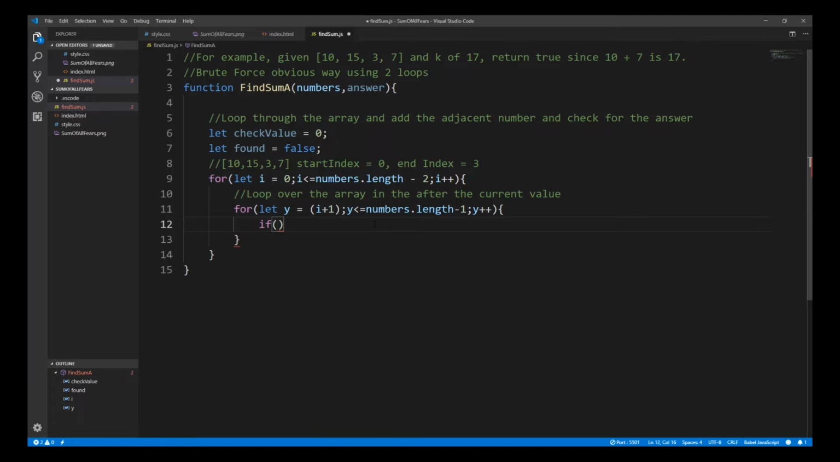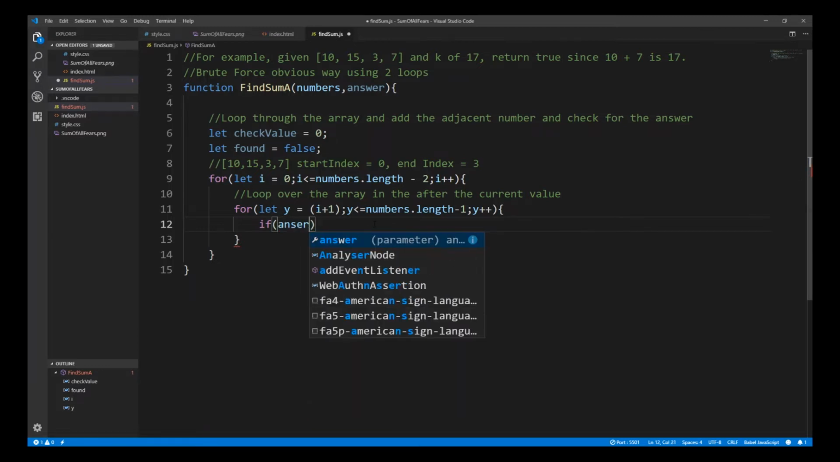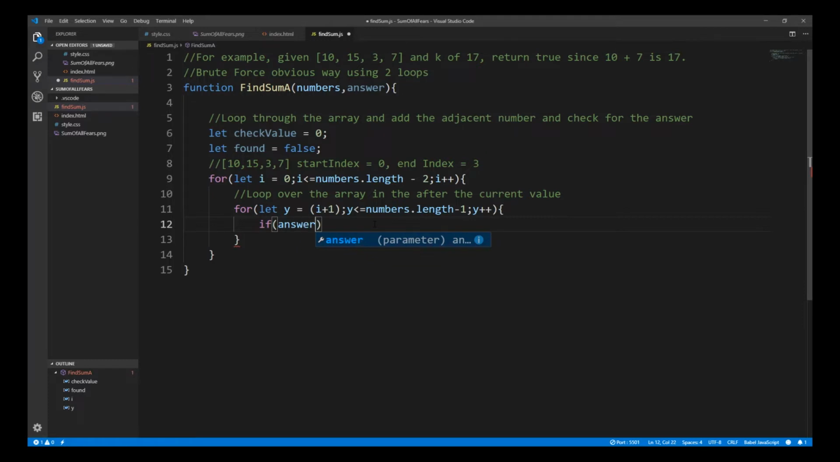And so I'm going to say if answer, and answer is the value the user entered from the screen, equals the numbers sub i, which is this outer loop here. The first time it's going to be 0, it's going to say if numbers i, and that's going to be 10, and I add to it numbers, and you're probably guessing what I'm going to do here. I'm going to add numbers y, because now I'm on the internal loop. And it's going to say i plus 1 and give me an index of 1, not 0. And that would give me a value of 15.